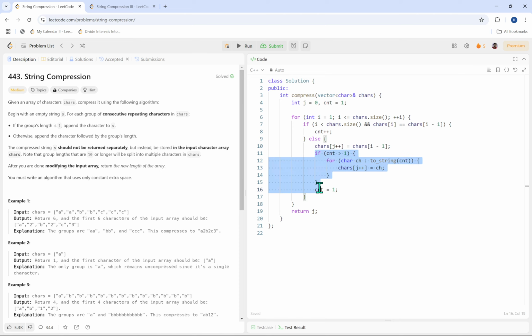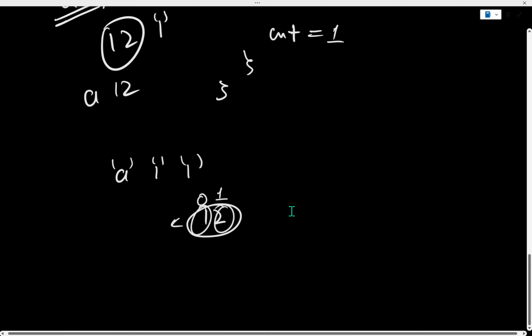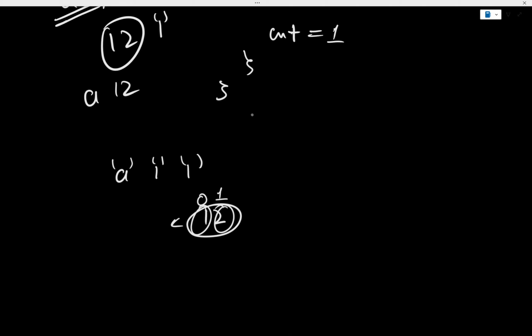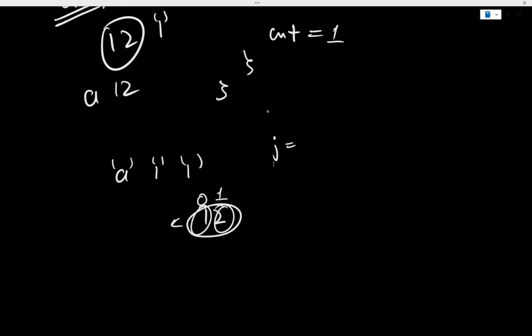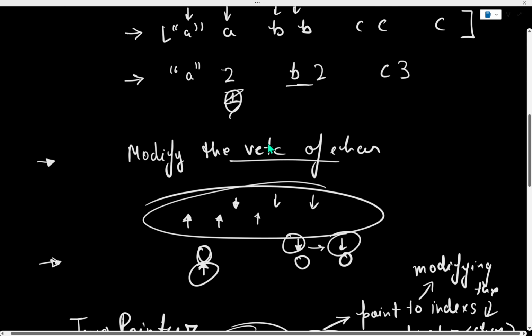And after that, we have to reset the count. That's it. And after all the hustle, we'll just return j. Why j? Because j would be the length of the modified vector of characters.